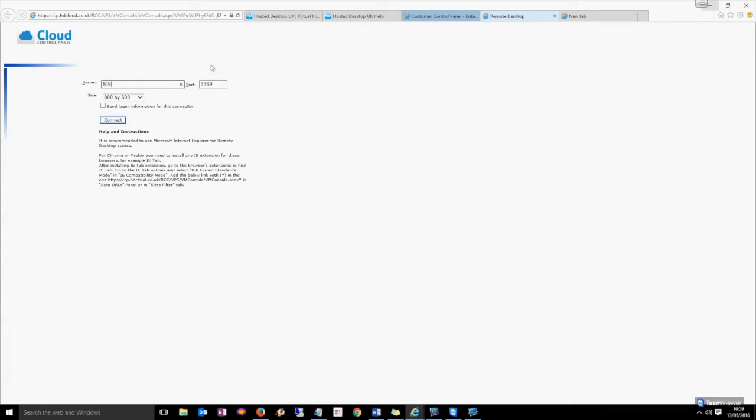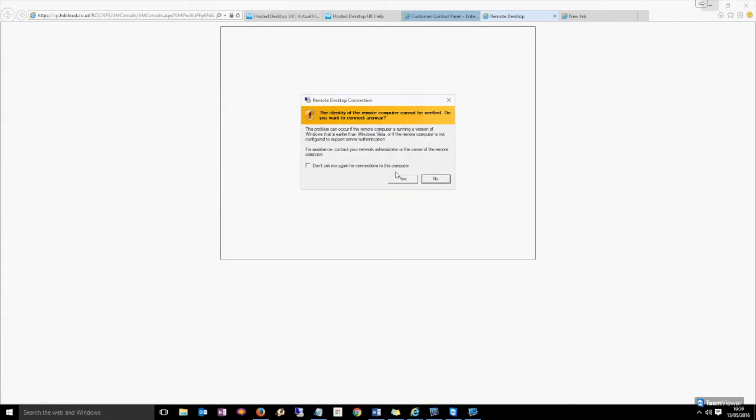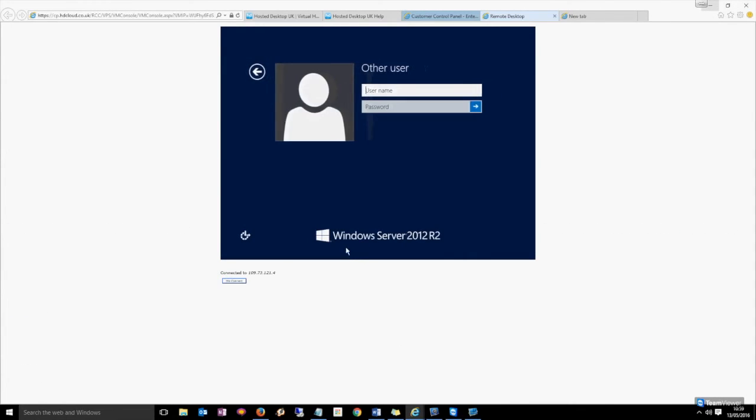In server, put in the public IP address of the server. In my case, it would be 109.73.121.4, and the port number would be 3393. It would be advisable to email support to ask for the IP and port number you will need to connect through, and provide us with the internal IP address, and we'll be able to tell you the IP and port you will need.